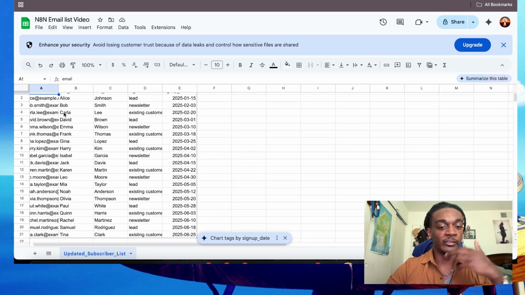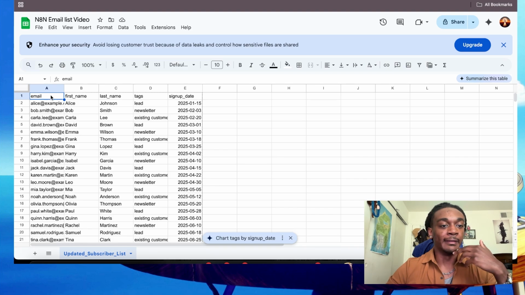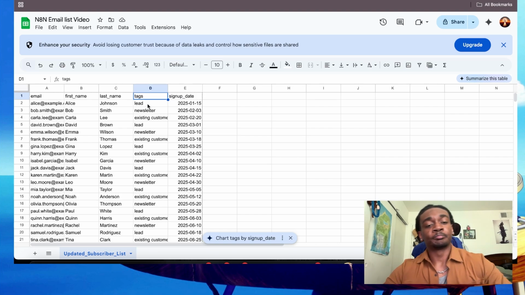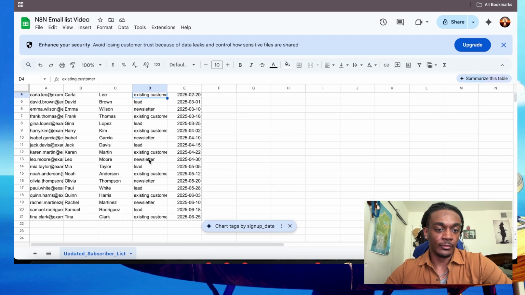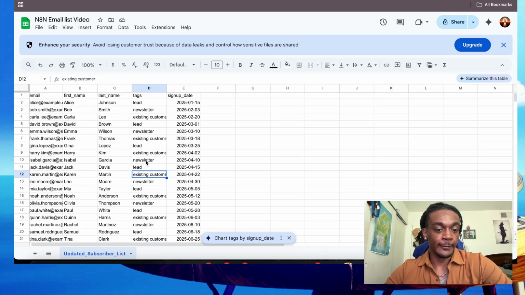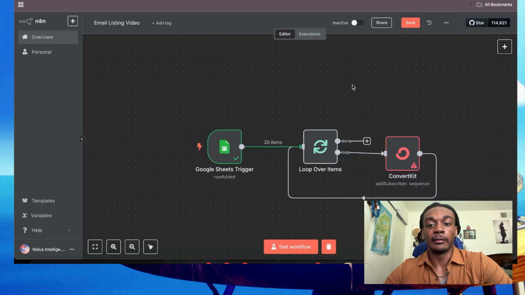Now, getting straight into it. This spreadsheet is just something I generated. You want to make sure you have an email column, first name, last name, the tags, and the sign up date. Now, for the tags, we're going to go ahead and diversify it into leads, newsletter, and existing customers. Is that it? Lead, customer, newsletter. Yeah, that's it. Okay. Now, the first thing we're going to do is go ahead and get this, but let me show you the workflow.